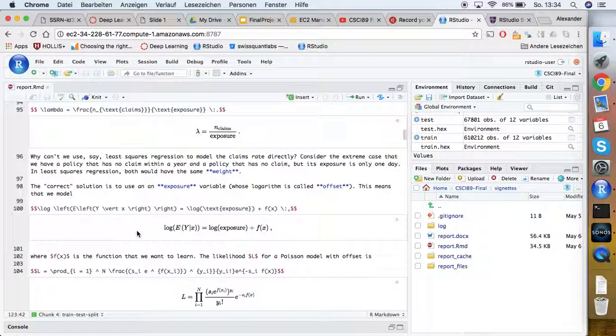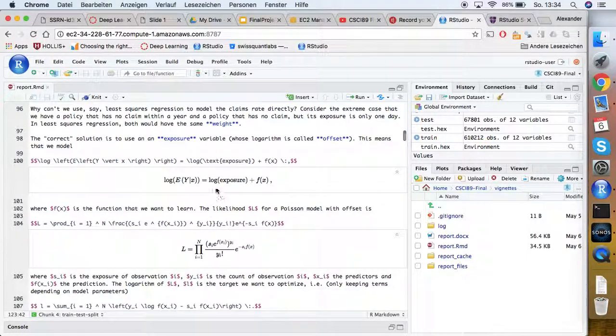So why is the exposure variable so important? Why can't we just use least squares regression? It's because of these extreme cases. If we just modeled the claims frequency as, say, the number of claims per exposure, we'd have to somehow weight it. But there's an alternative, and that's actually statistically correct.